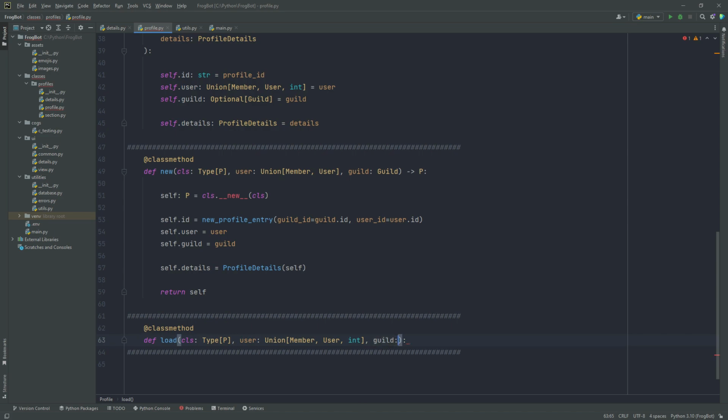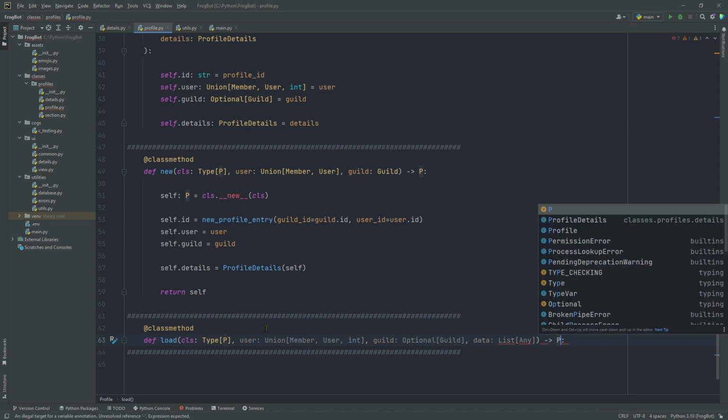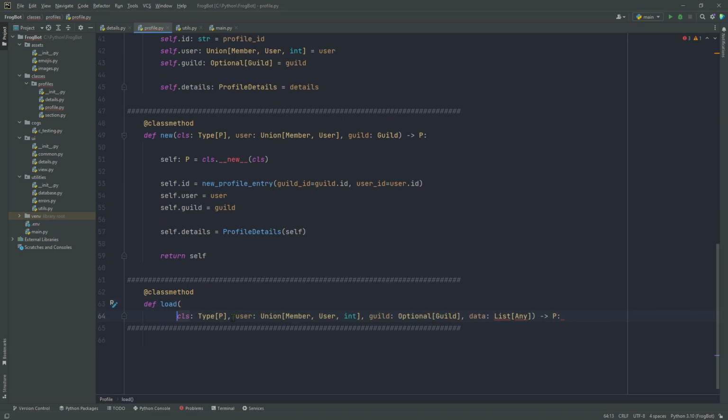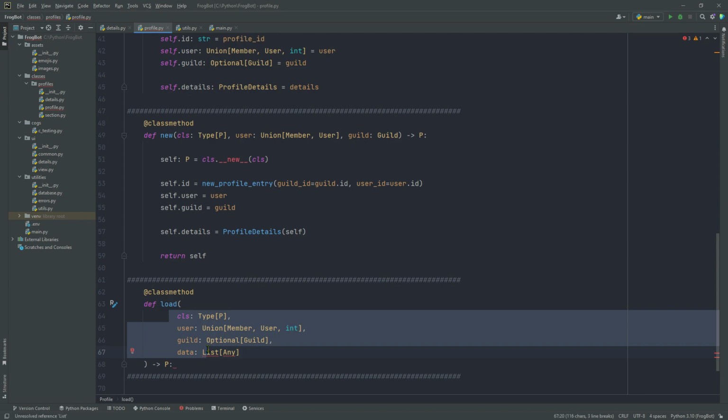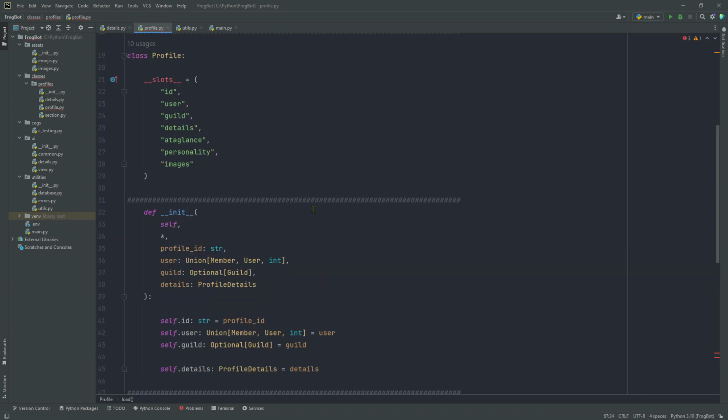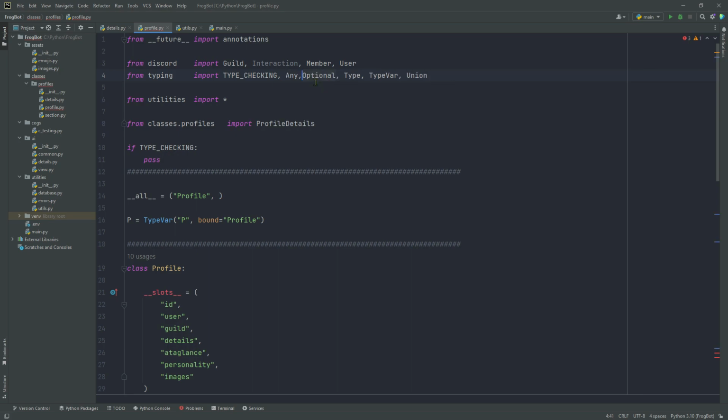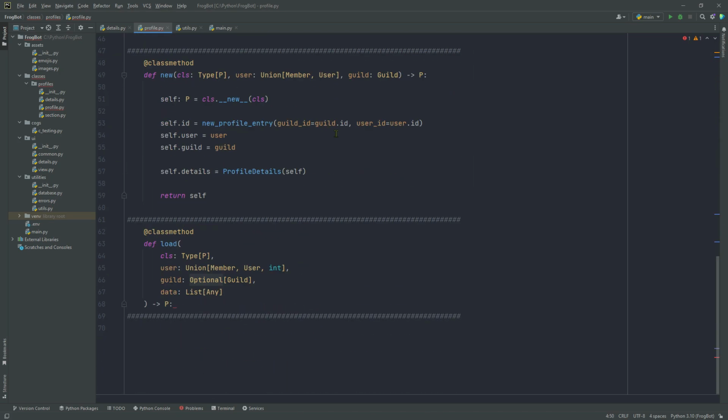I want to pass a guild, which for now is going to be an optional guild. And then I also want to pass in some data, which is going to be a list of information, but it could be anything. Okay, so we're going to put it like that. And this is going to return us a profile. So let me drop this down just for spacing reasons. Okay. So let's make sure that we import list and any from typing.